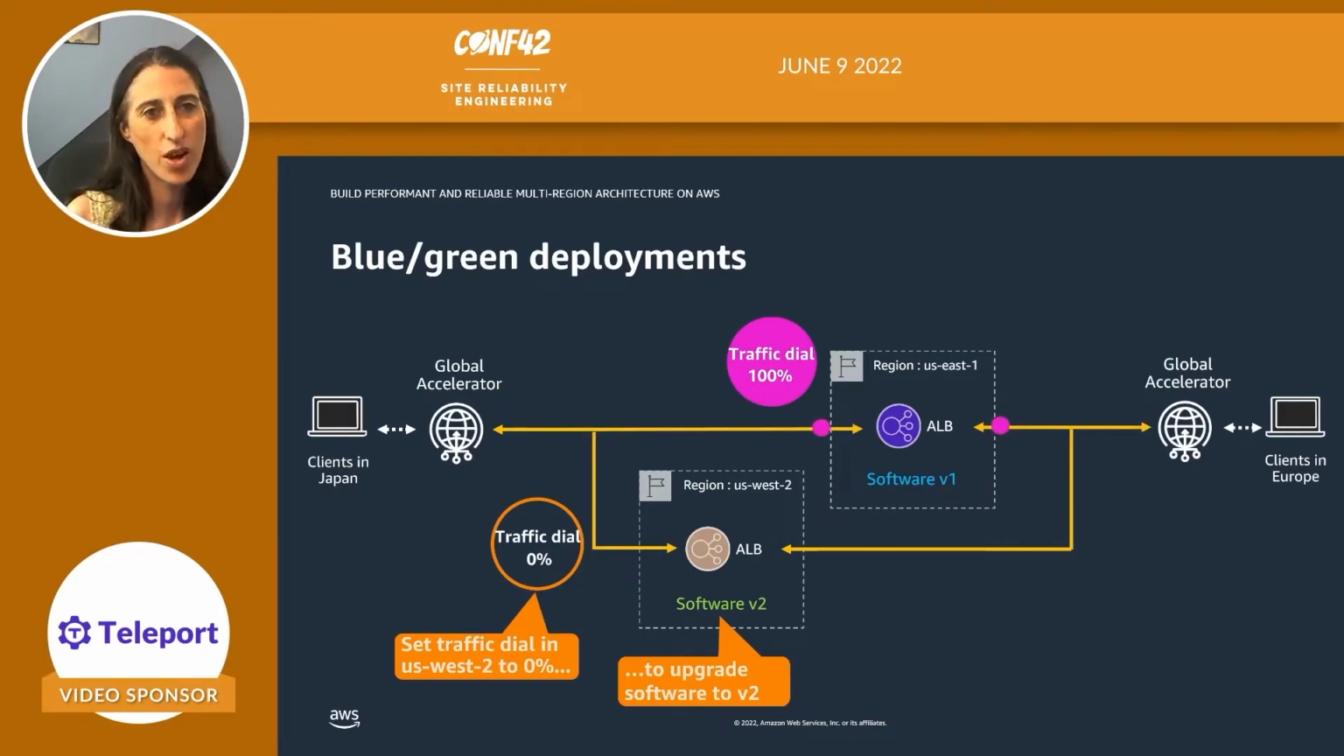We first set the traffic dial in US West 2 to 0%, and then all production traffic now flows to US East 1 for our clients in Japan. They still enter using the same point of presence closest to them in Japan. So that will be either Tokyo or Osaka, depending on where they're located in Japan, whichever is closer to them. But then Global Accelerator is going to intelligently route their request, this time to the US East 1 application stack.